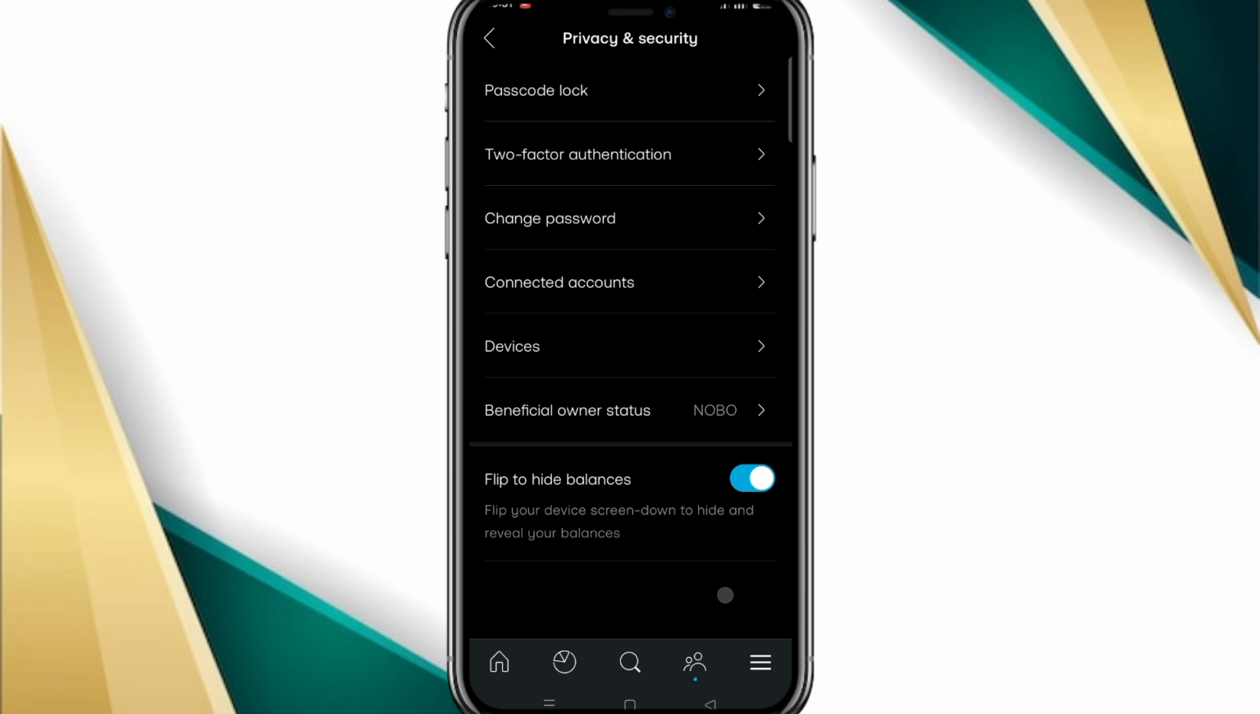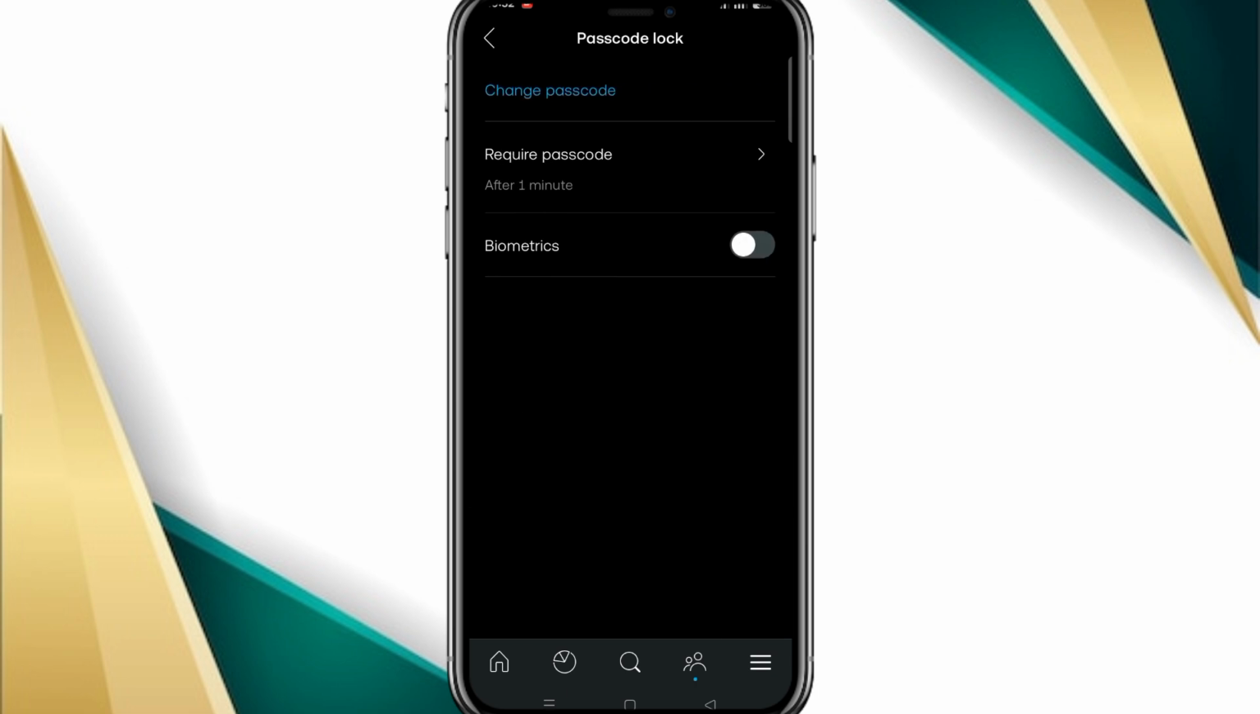After selecting Privacy and Security, the next step is to tap on Passcode Lock. This is where you'll be able to manage how you secure your app. The Passcode Lock feature is essential for ensuring that only you have access to your trading account, adding an extra layer of security. Once you're in the Passcode Lock settings, you'll see an option to turn on biometrics.